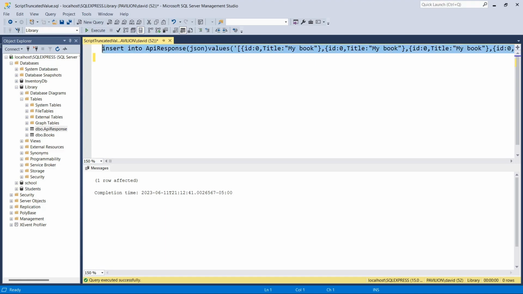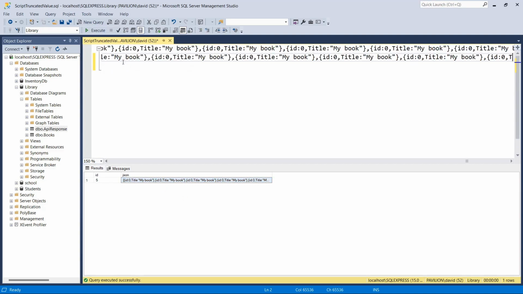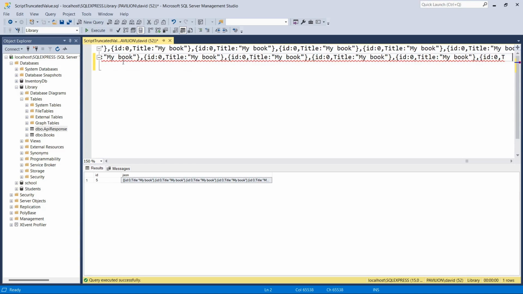Now I'm going to insert this record, and now I'm going to select the information from the table. Select asterisk from API response. Now this is my record. This is ID number 5, and I'm going to copy this. I'm going to paste it here, and as you can see, the value is truncated.